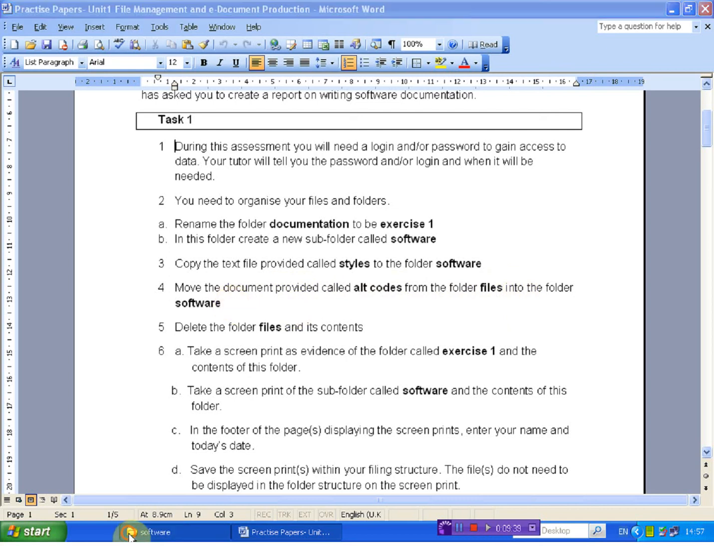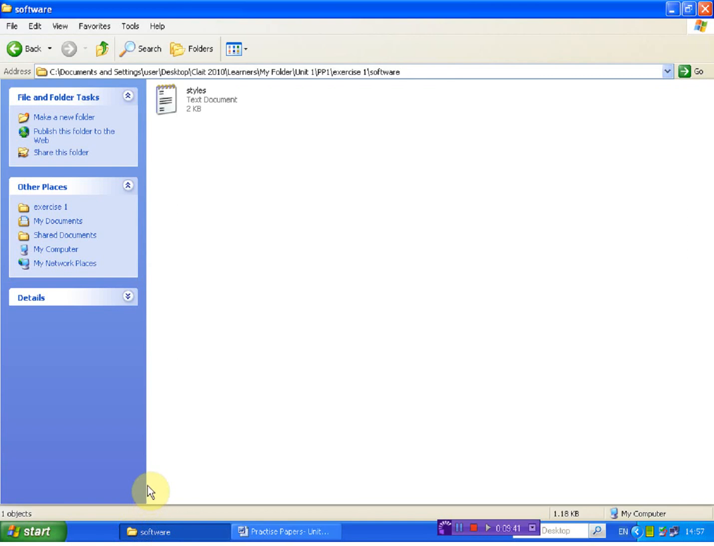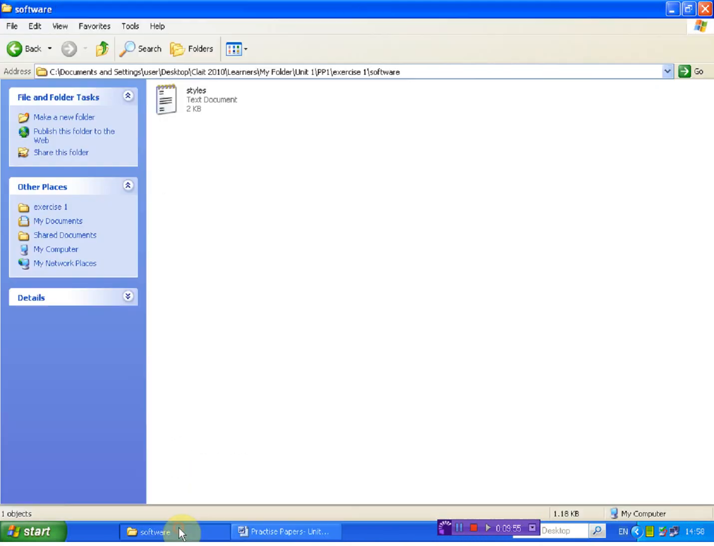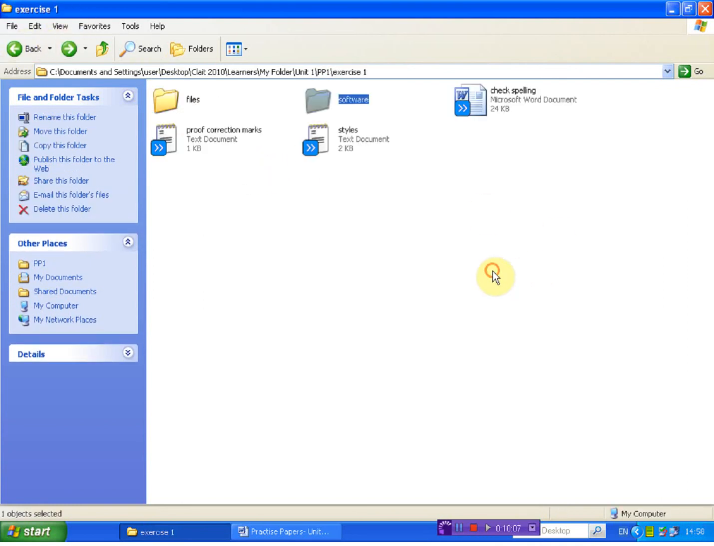Okay, go back, and we're looking for a document called alt codes, but we can't see it. But if I remember correctly, the question says that the document is in the folder called files. So I've got to go back and find the folder files. Well, where do you think it's going to be? It's not in software. Do you think it's going to be in exercise 1? Well, only option we do have is to go back anyway. So we click back and there it is, files.